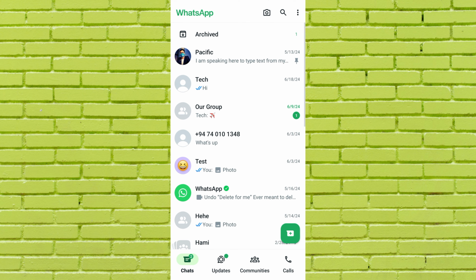Once you are in WhatsApp, navigate to the chat screen where your conversations are listed. Look for the chat you want to unpin. Pinned chats are located at the top of the chat list and have a pin icon next to them.